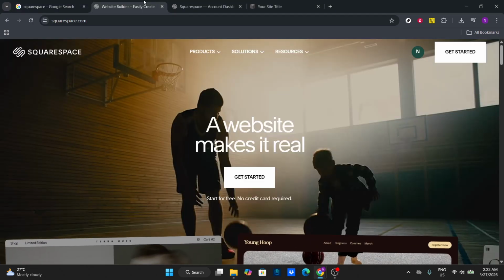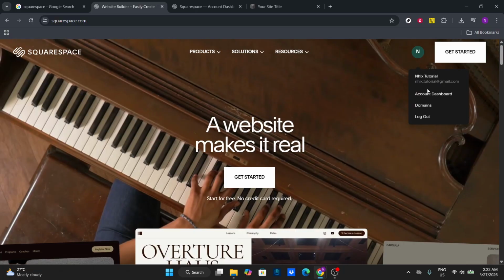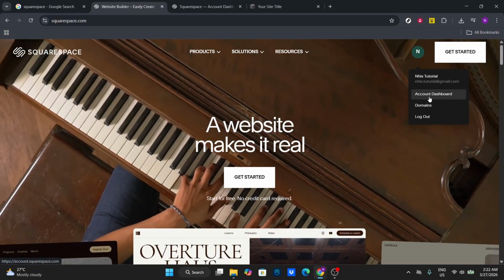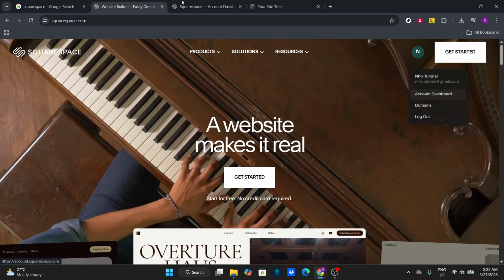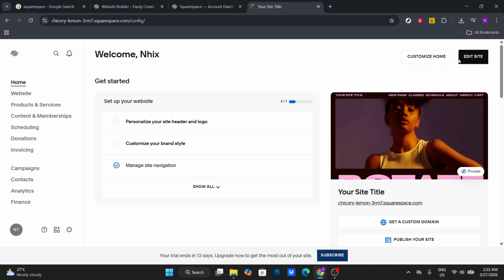Once you're in, look to the top right and click your profile to open your account options, then choose Account Dashboard. From the dashboard, select the website where you want to add the full width image. This takes you into that site's workspace. Click Edit Site to open the visual editor, where you can make changes to pages and sections.